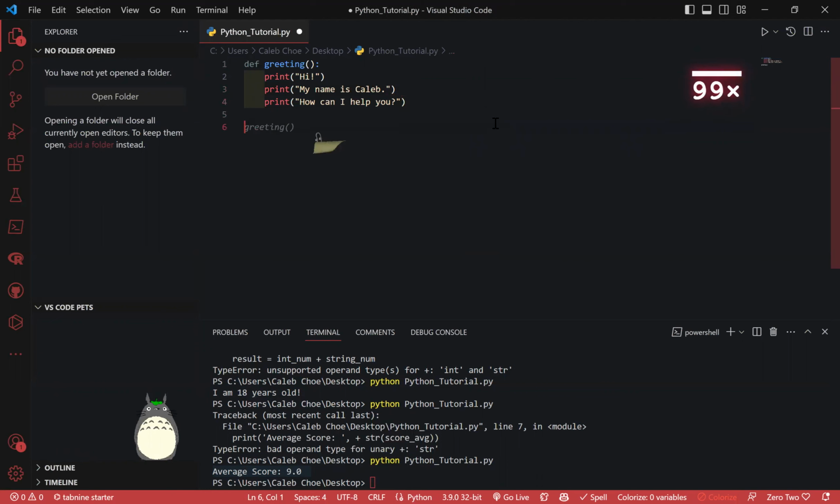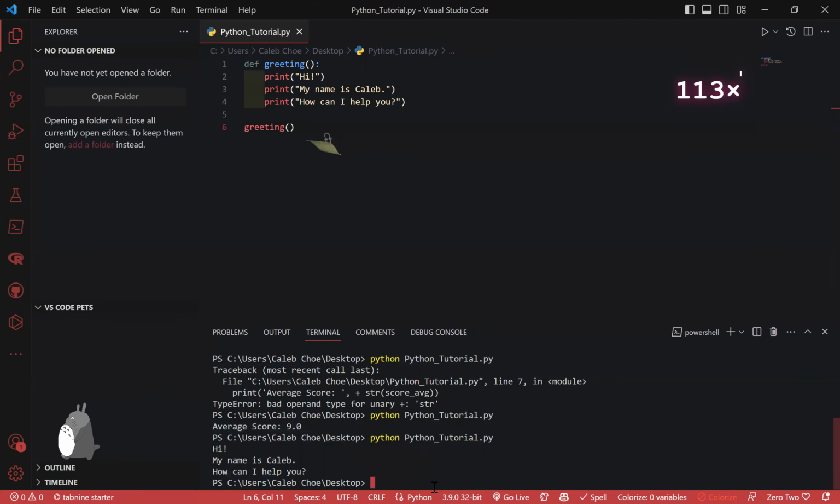And then outside of this function definition, we are going to call it like so. Greeting with these parentheses. And then we can run python tutorial.py. And you can see we print all these statements that we had within this function. Functions are really useful in case you want to repeat a certain task multiple times, such as this one greeting. But what's even cooler is we can do things like this.